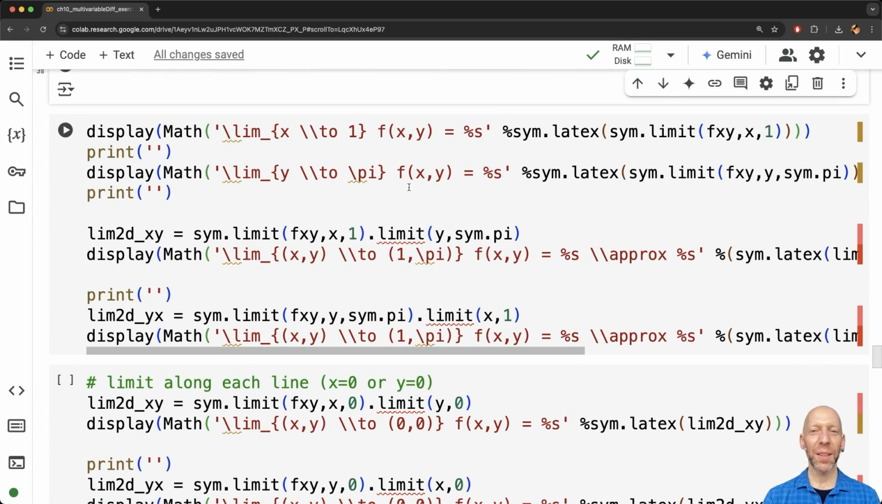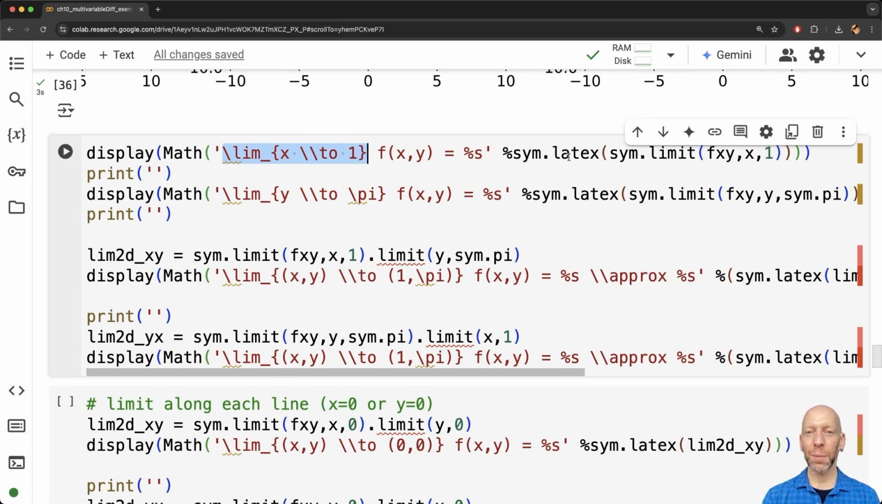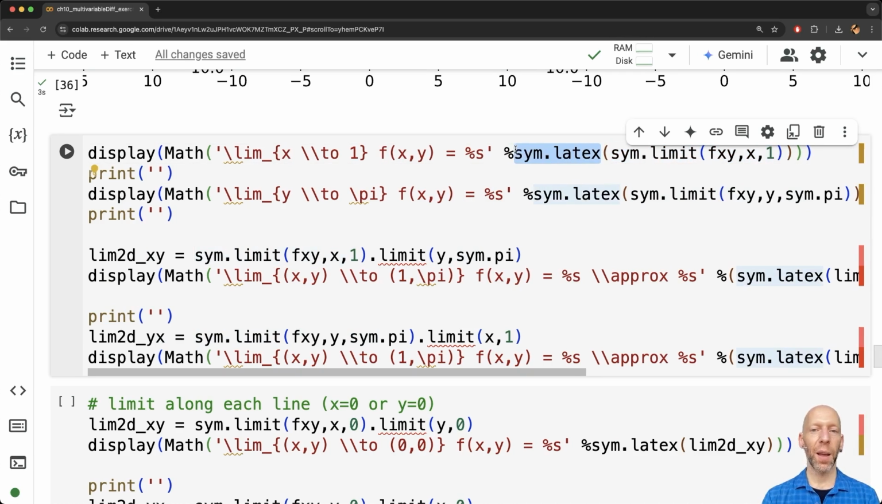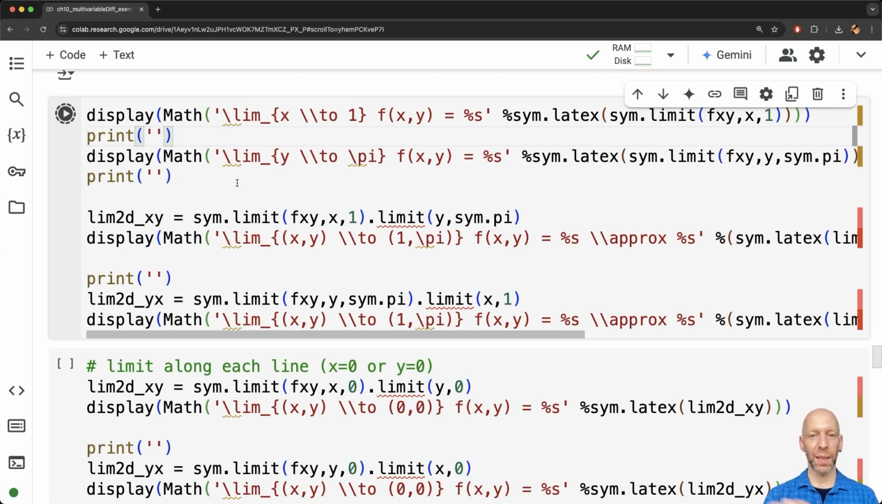Here is where I calculate the limits. So here I take the limit as x approaches 1, and now I'm just writing out the sym.limit of this function, and we are just interested in this variable x at a value of 1, so as x approaches 1. And then I take this SymPy output, convert that into LaTeX code, and then put that into the display math function pair. And yeah, that's going to give us the limits.